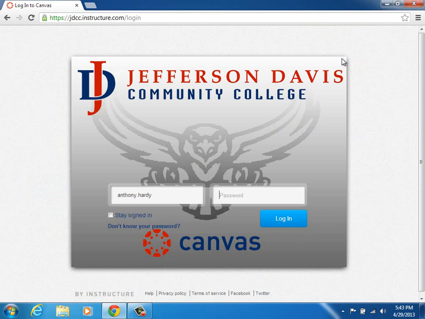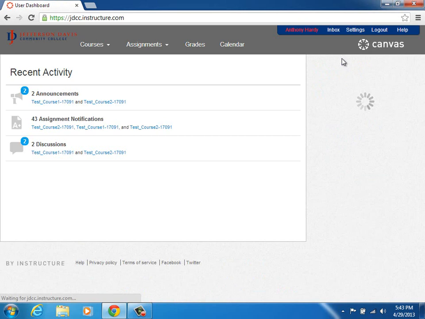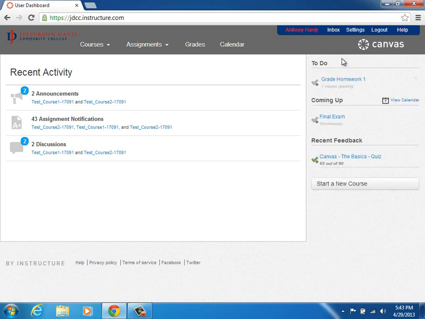Here, you will log in with your JD username. Note that we do not put the @jdcc.edu, and your JDCC password. This will be the same that you use for all of your computers and for your email, etc. Not your Hawk's Nest login. This is the other login that you use for everything else.